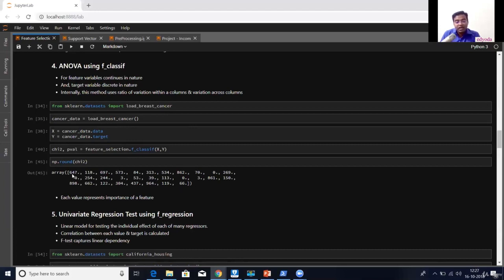Higher the value, more the importance. Based on how many features you intend to have, you can choose from these. Higher the value, more the importance, that's what you need to understand. And f_classif applies to continuous data. After that you will get into F regression. The previous two techniques are for classification. Now going forward we'll see regression.